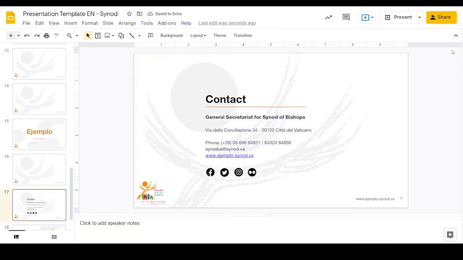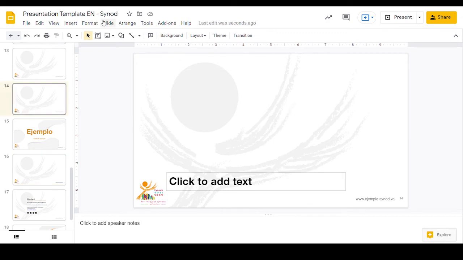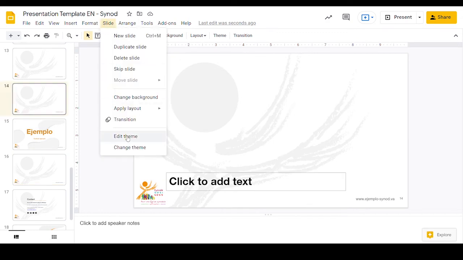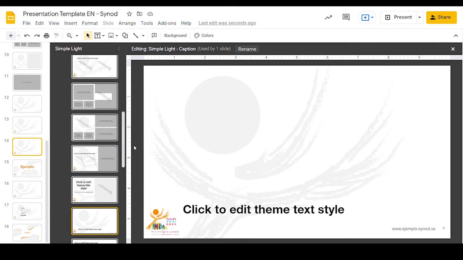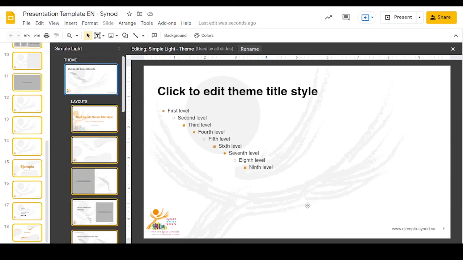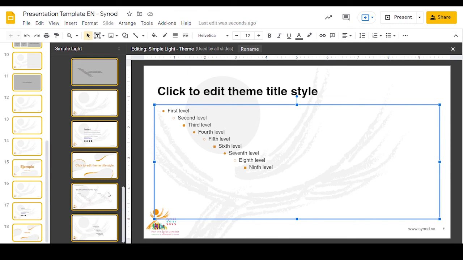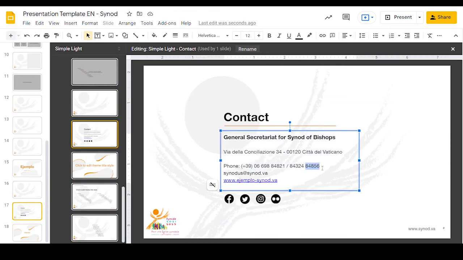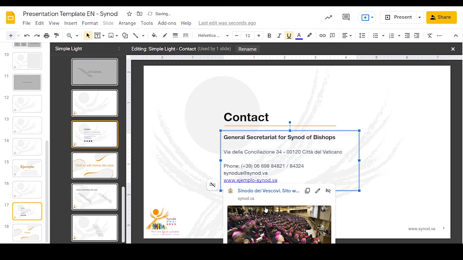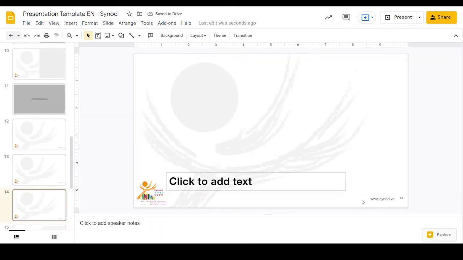We close the window and we will automatically see the changes, the example of the new website and the page number in each footer. In case we need to modify them again, we have to go to Slide, Edit Theme, and to the master slide. In that slide, we are able to edit what we need. Once we delete it, we close the window and we will see the changes applied.